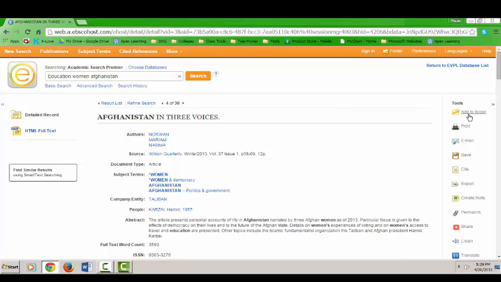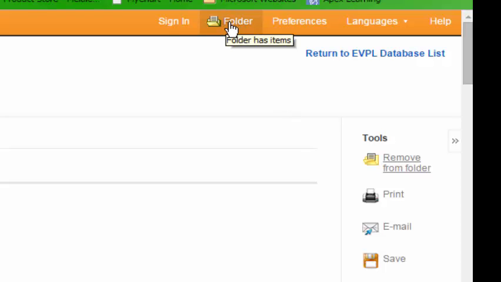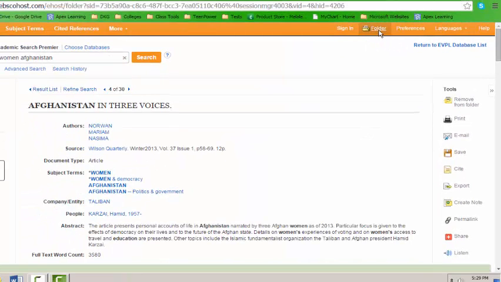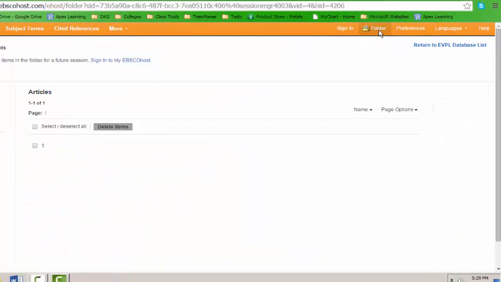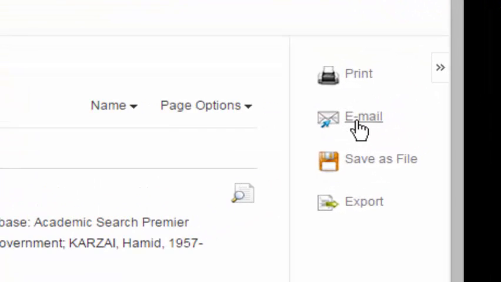Once here, you could just click to add this to a folder. And now you'll notice you have a folder that has this article in it, so you can keep searching. At a point when you're done, you can just open your folder and see the documents that you have in there. And then you have some options. You can print what's in your folder, or my favorite option is just to email that to myself so that I have access to them when I am ready.